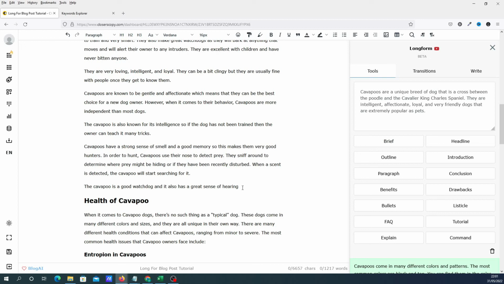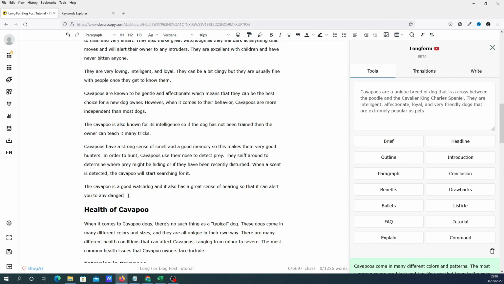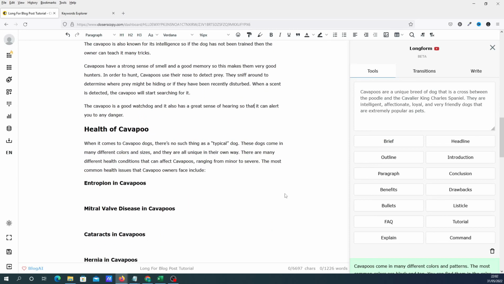And it'll have a good sense of hearing. So I basically wrote the Cavapoo is a good watchdog and it also has a great sense of hearing. And then I said, so that it can alert you to any danger. So it does actually write on point. So that's like another way in which we can expand the content.